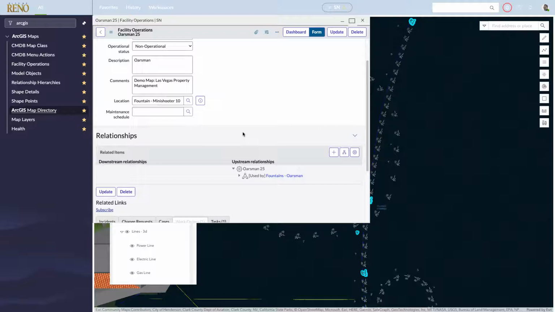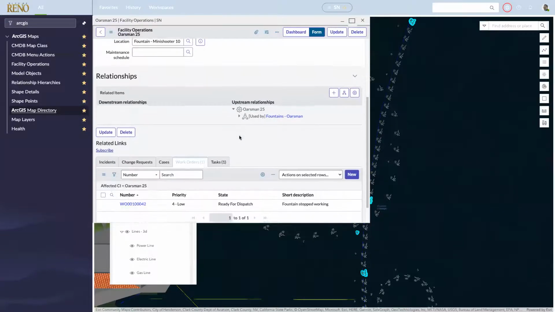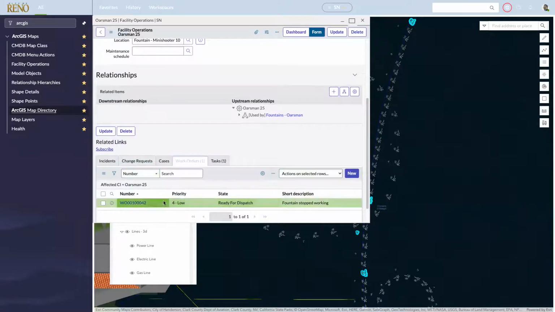These are important because my fountain might be impacting other areas that I need to be aware of and make sure that everything is still running, even though my fountain isn't operable. And I can see any current and past history related to this item. So I do see I have a current open work order, which makes sense since it's not in operation. But if I had other work orders in the past, I could start to see that this fountain is failing more than my other fountains, and maybe there's a reason.